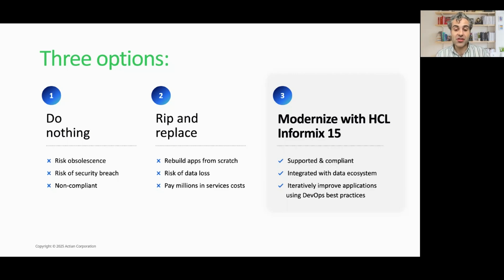But there's a third option, and you could upgrade to HCL Informix 15 and use your existing application infrastructure that is supported by Actian and compliant with your regional and industry data standards. So you can use our APIs and connectors to integrate your Informix applications with the rest of your data environment and continue to improve your applications using iterative DevOps best practices. So we think that the best and least disruptive and economical option is to modernize with HCL Informix. That choice is ultimately up to you and your organization.